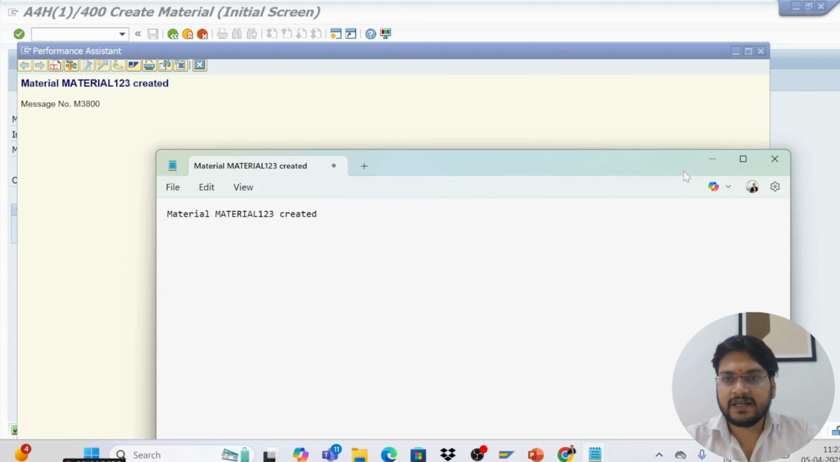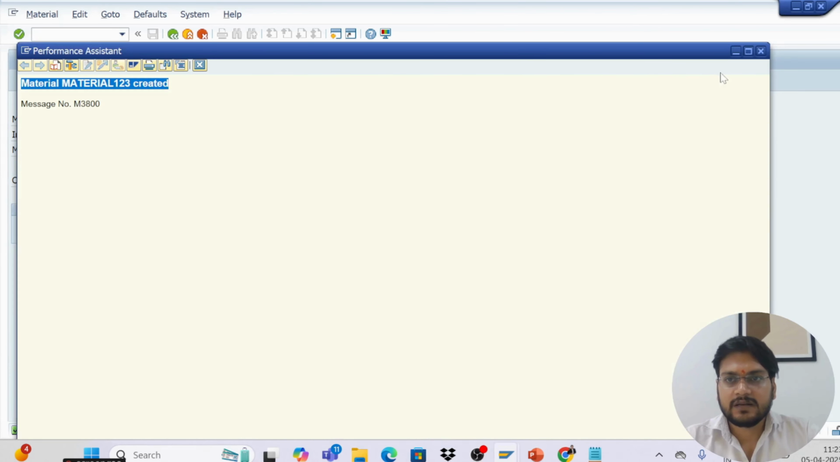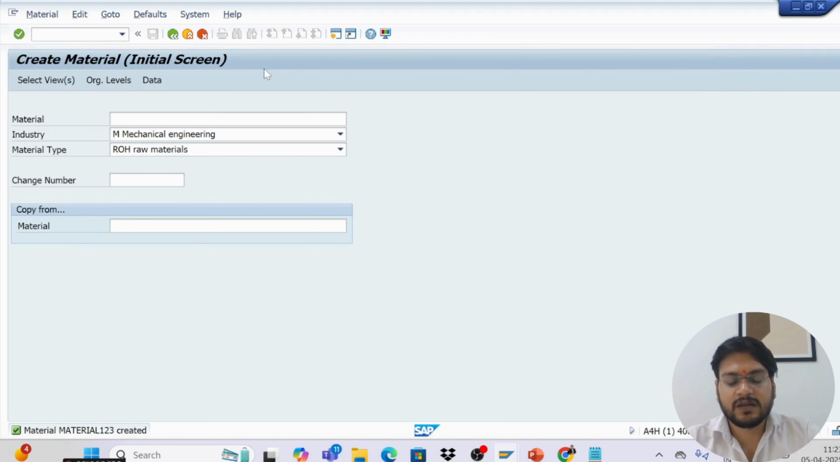So this is the material number that we have created. This is a sign that the material is created. So this is how we can create a material master record. Let's suppose as an end user I want to make changes in that material master record. I made some mistake in that record and want to make some changes.